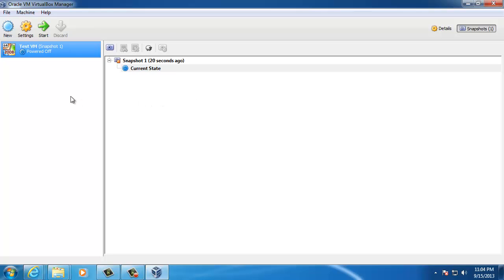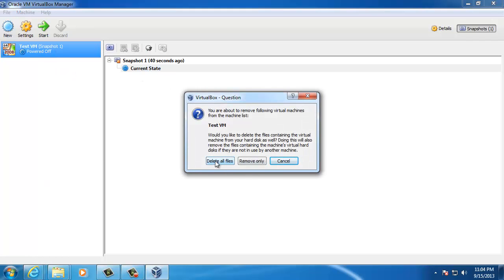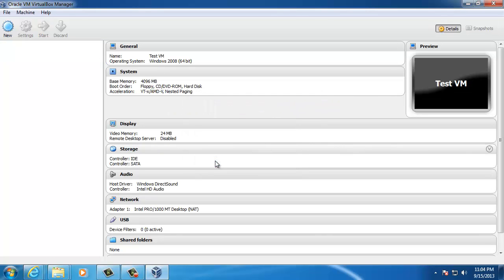So some really nice features in here that they give you, and it's all for free, and it's an easy way to, you know, experiment with virtualization at home. So now that we're done with the virtual machine, we're going to go ahead and delete it. To delete it, simply right click on it, click remove, and delete all files. And there you have it. Oracle VM VirtualBox.